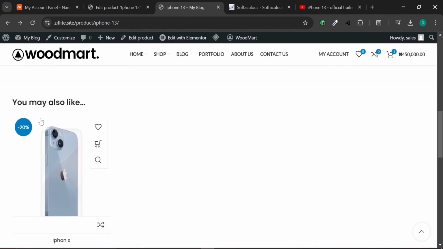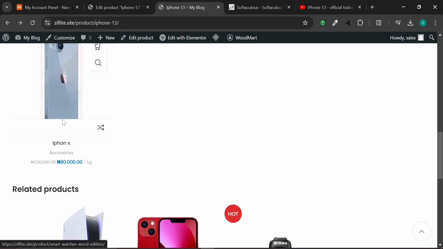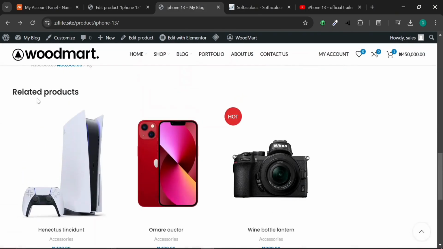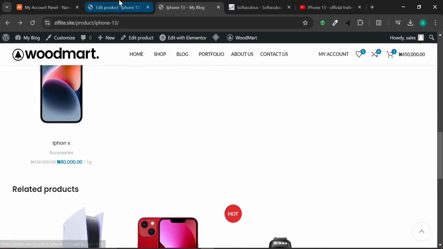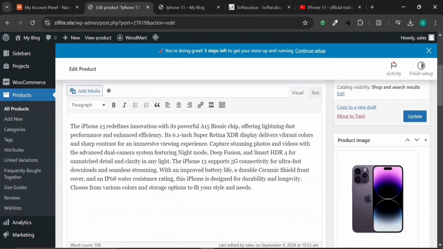Now you could see for your additional sales, you can see you may also like. So if they like it also, they just need to add it to cart and it's easily added. Then you see your related products and a lot more. So basically that is how to add product to carts, how to add categories, and how to search for them.